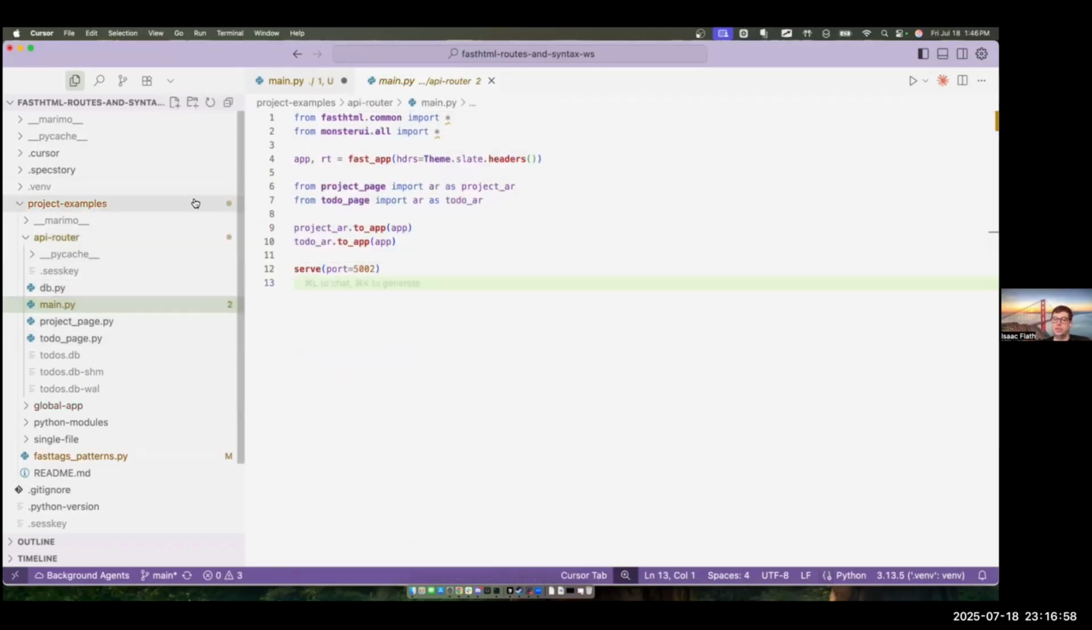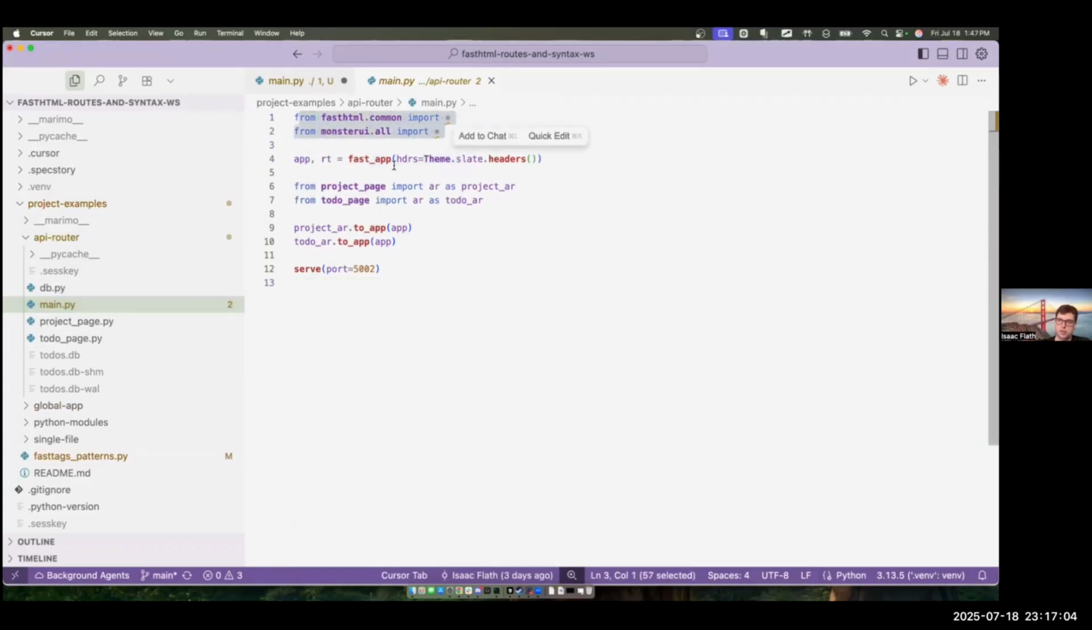And here what we're doing is our main route. You can see our main entry point that we're going to run is we import our libraries. We have our FastHTML app, and we're importing from the project page this AR, which is for API router. And this is a pattern that Wade created for FastHTML. And he drew inspiration from the API router in FastAPI to create this. And so from each page, I can import this API router, and I can say, take everything from this API router and add it to the app, and then we just serve it. And so this is another pattern, which I think is nice as well.